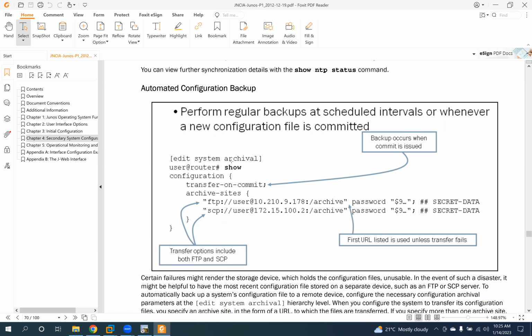In Juniper, this option is called archival. Cisco uses a similar method, sending the backup configuration to an FTP or SCP server, and Cisco also supports a TFTP server. In Juniper, you get the same options. TFTP is also supported in Juniper, but FTP and SCP are more secure than TFTP. That's why you can avoid TFTP.